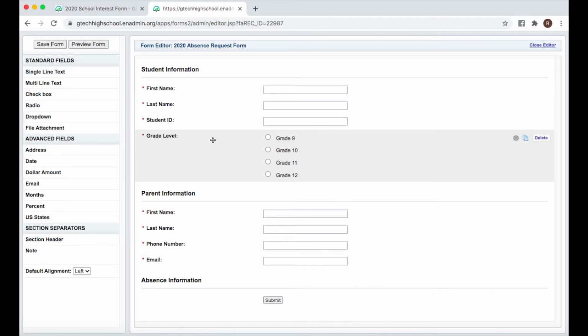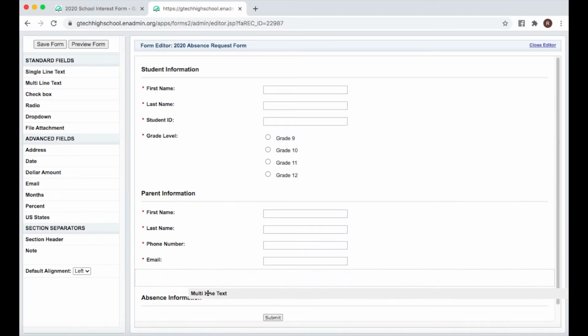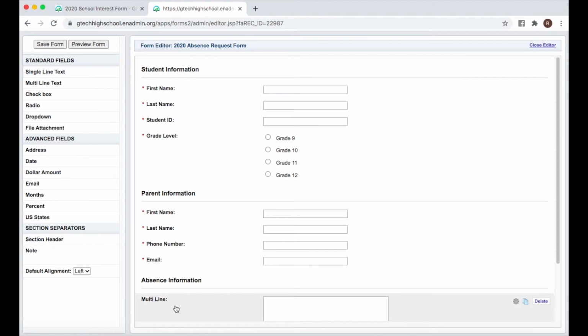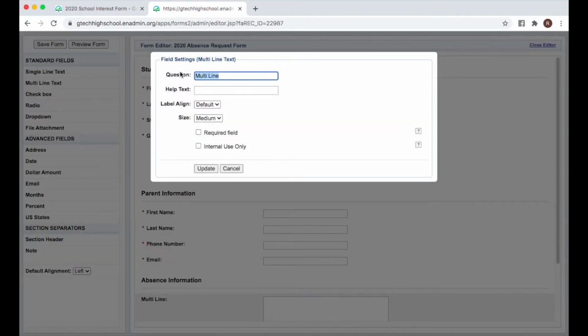Once I've done that, you may want to ask for the reason for the absence. So in this case, the single line text field really wouldn't give us a whole lot of room for parents and students to fill that in. So I'm going to use a multi-line text field. I'll just click, drag, and drop. Click on the question and change this here to reason for absence.